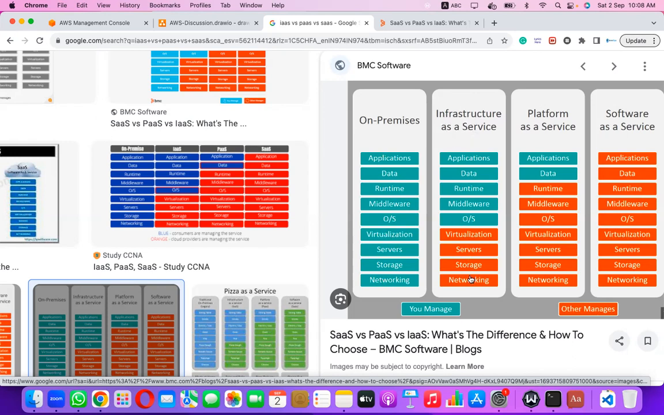So what do they manage? Others means the particular CSP, cloud service provider: networking, storage, servers, and virtualization. This part our CSP is going to take care of. Operating system, middleware, runtime. These are the stuff which we have to take care of. Data and application is our responsibility.